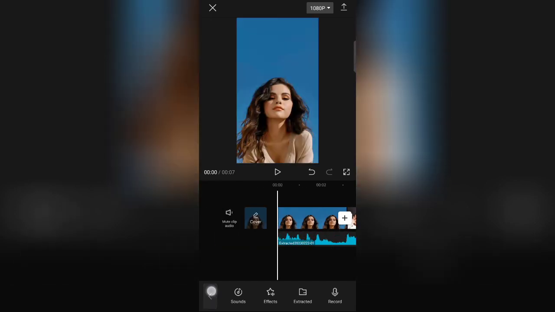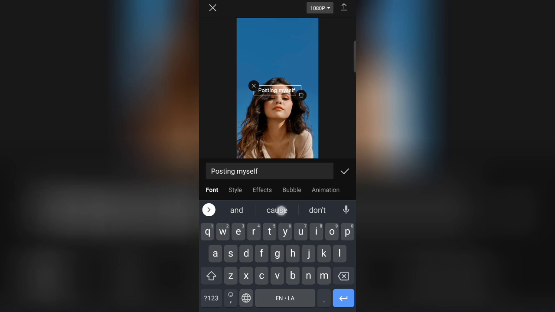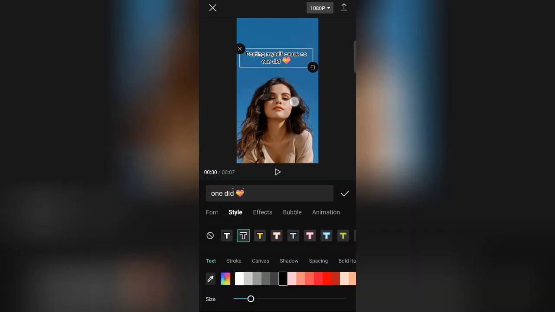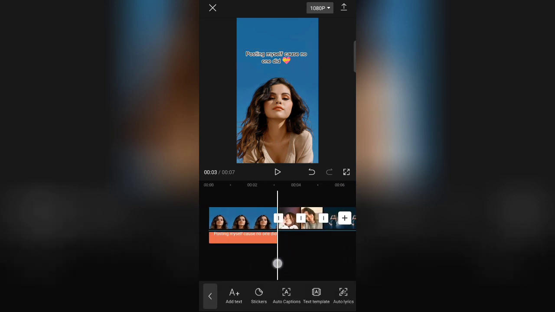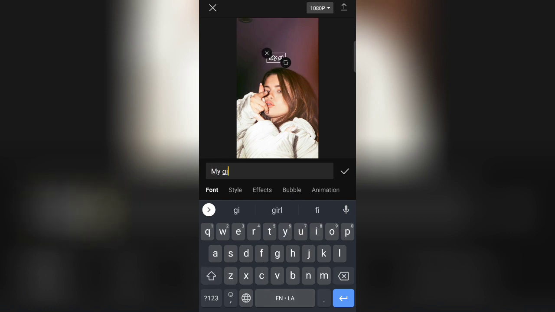Now add text. Type your first text and then place. After that, adjust the text layer till the end of first clip. Now after this, type the second text and then apply the text layer till the end of the video.